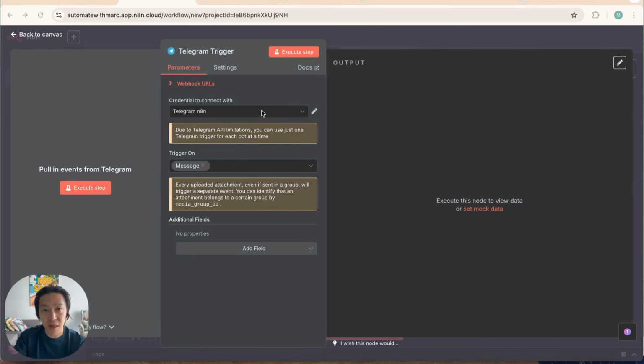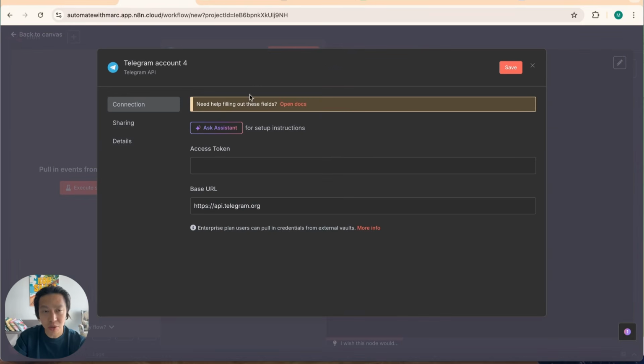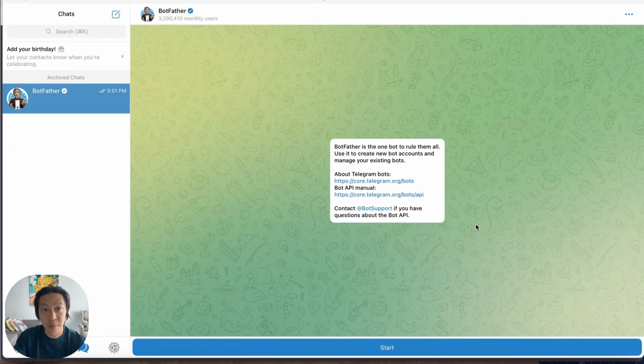I already have my Telegram set up here, but I'm going to set up a new one just to show you guys how it's done. So go to your Telegram app and go to Botfather. Just type Botfather in the search bar and make sure that it's the one with the blue tick, and I'll click on start.